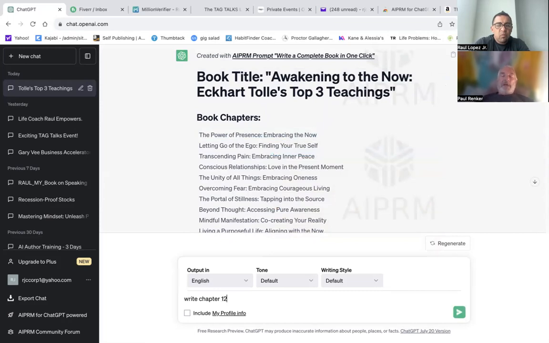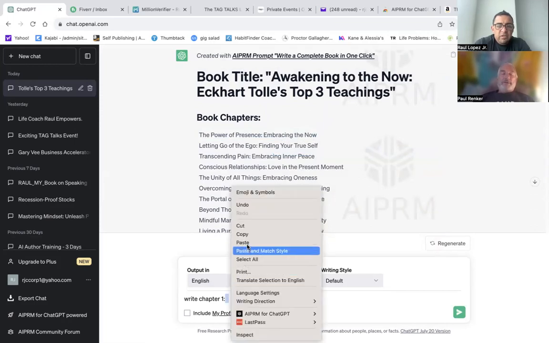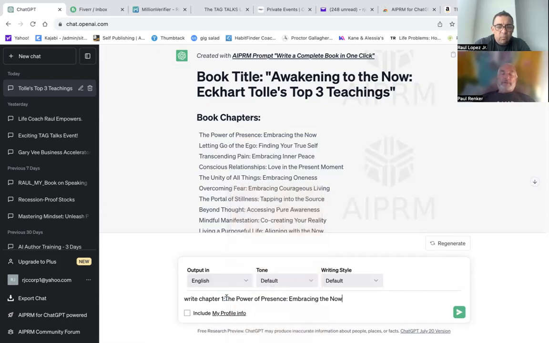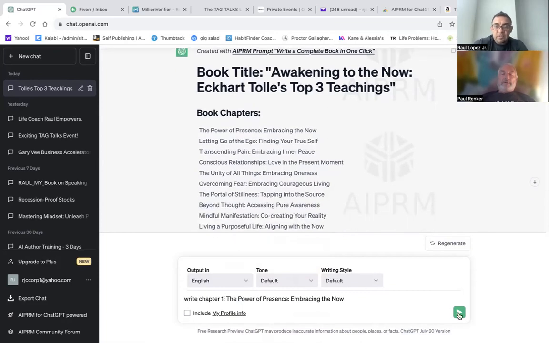Chapter 1. How many characters can you write in there where you're at right now? What it usually does, I think it does 400 or 500 to 1,000. It'll tell you based on what it wrote for you. So now I said, write chapter 1, the power of, the one it told me it was. So now I click that and it's going to write it.